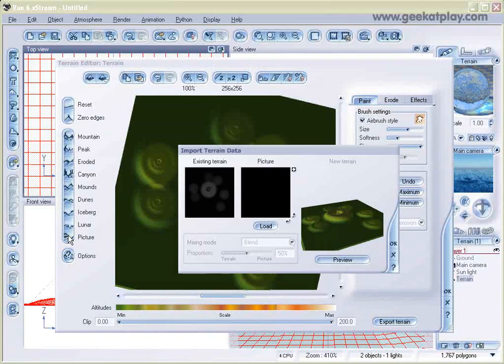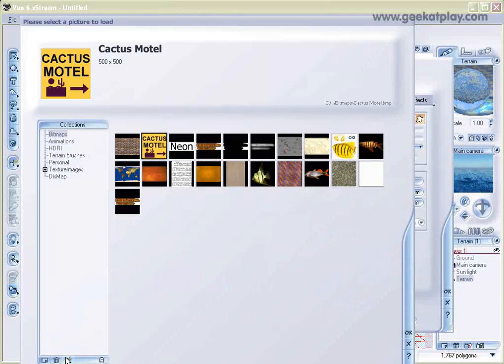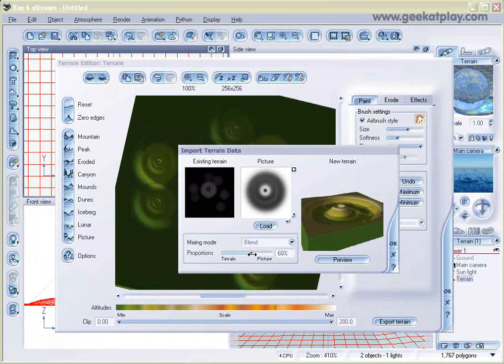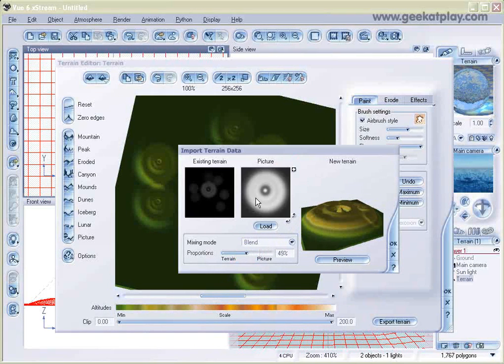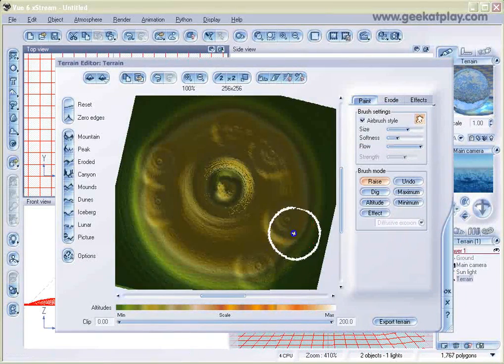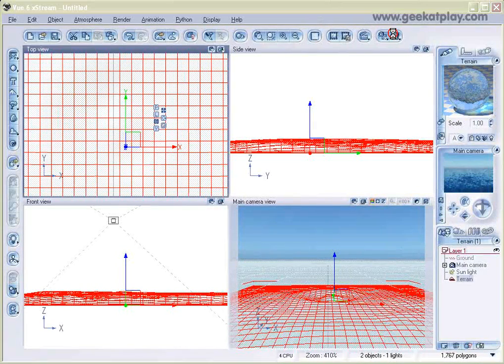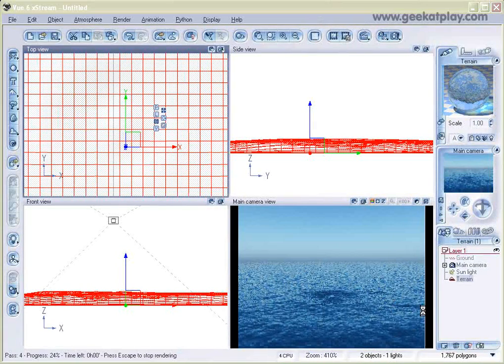Now another way to use the brush files, you can go back and load them in as pictures like this. You'll see that the dark is lower and the light is a higher terrain, so you get the same effect as the brush. To get that same effect, you're going to need to invert it. So now you have something bigger. It looks maybe like something that welled up from the deep.